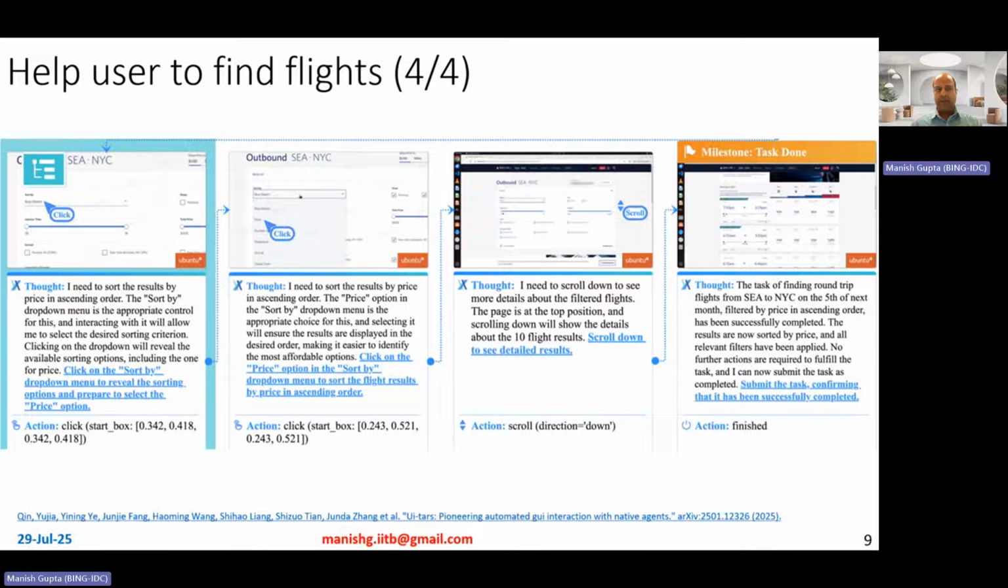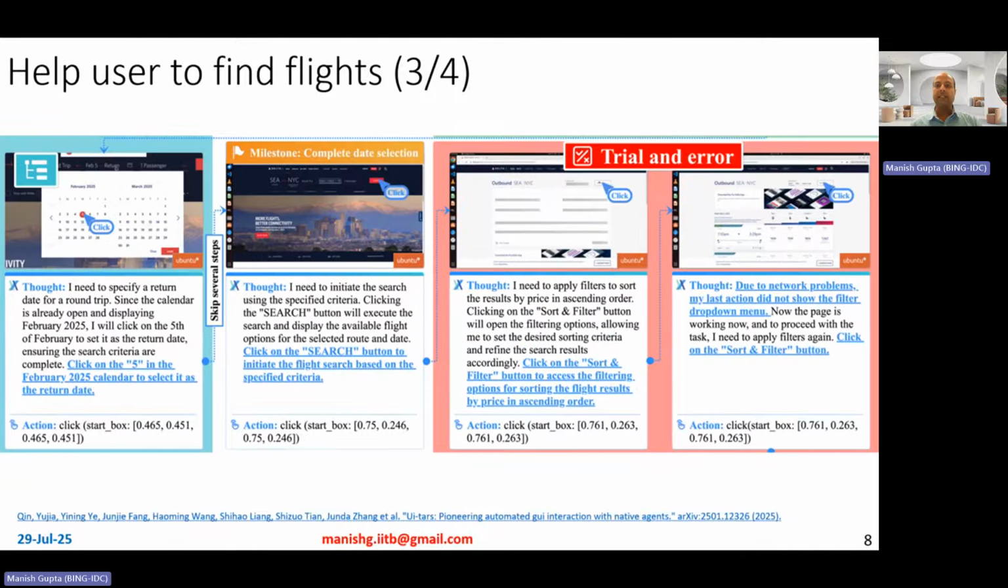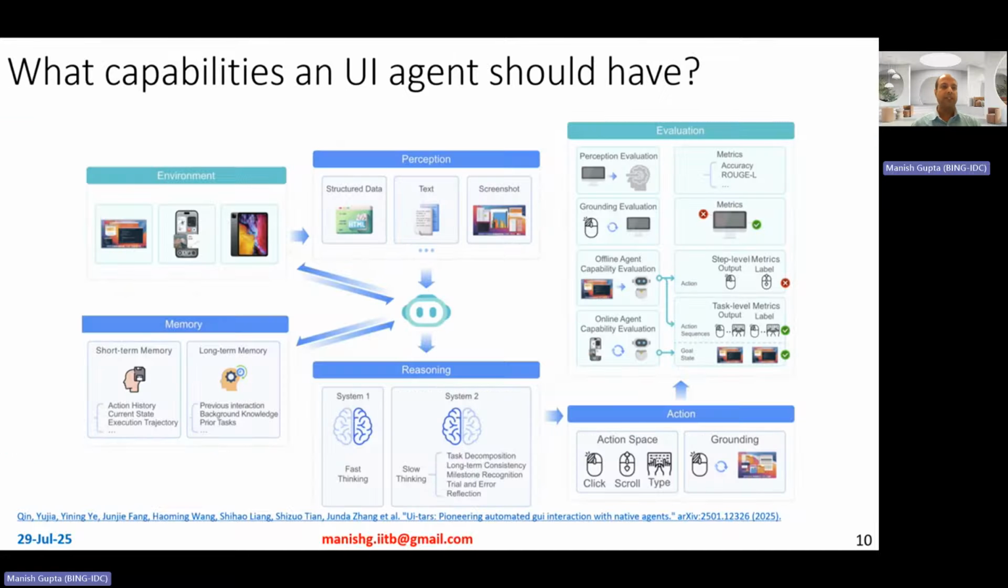So you see, here the agent is able to do several things. It's able to decompose the task, understand that it has completed some milestones, also do trial and error kind of understanding, reflection, and so on. It is able to do a whole bunch of things. So what are the capabilities that a user interface agent should have?